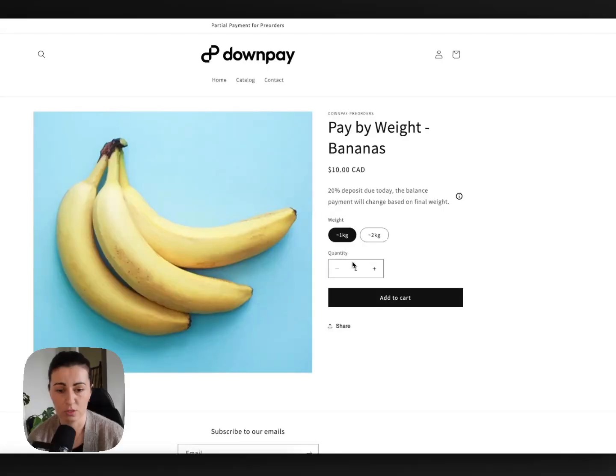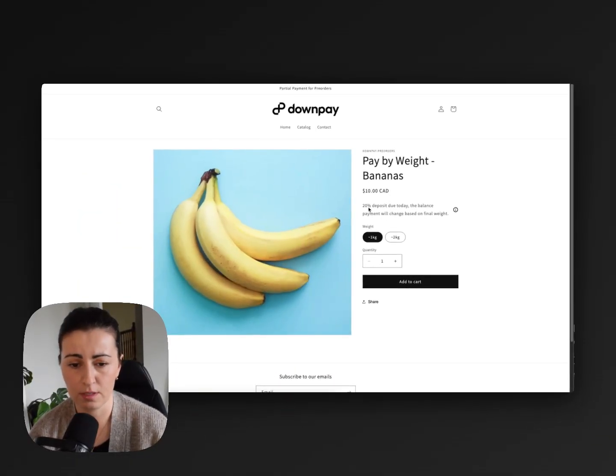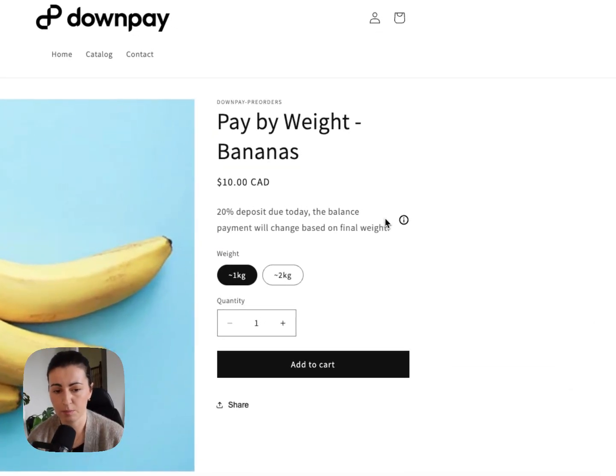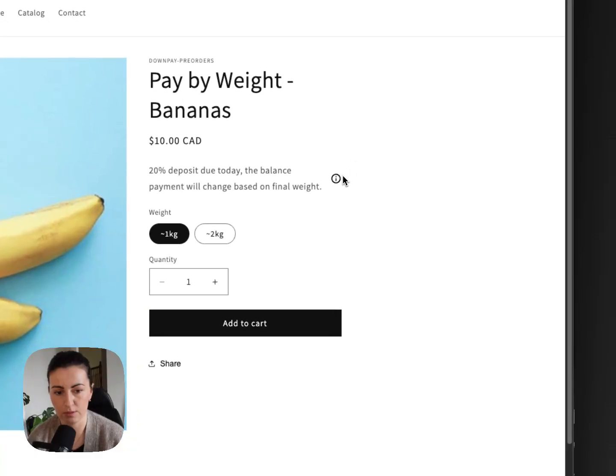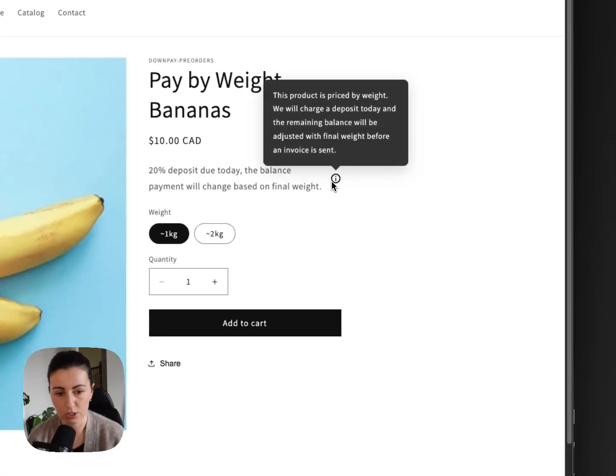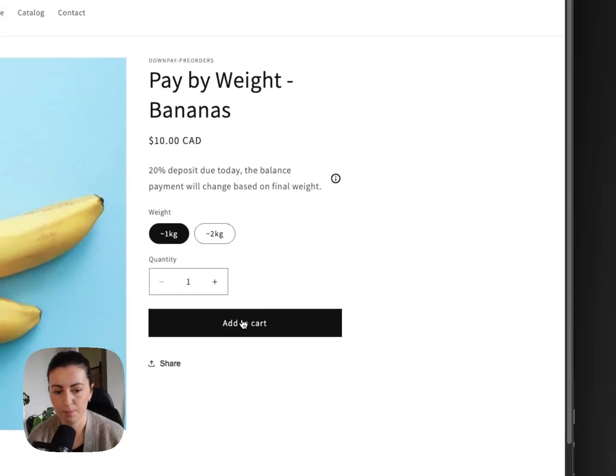I'm going to purchase a kilo. First thing you'll see here is there's a little explainer on the fact that we're going to take a deposit today and the balance payment will be charged on the final weight of the product once it's fulfilled. There's even a hover message here that goes into more detail that's also available.